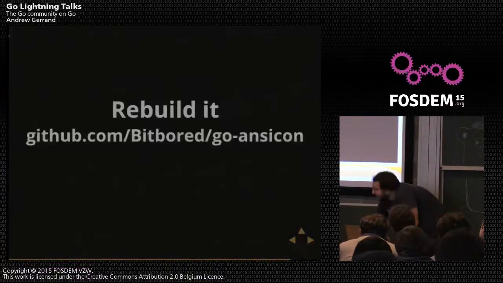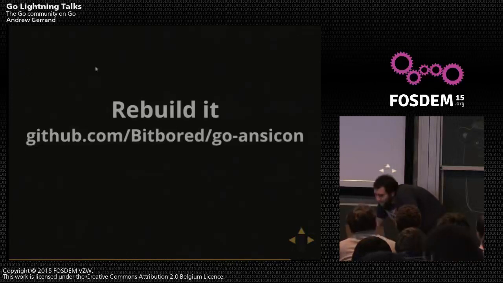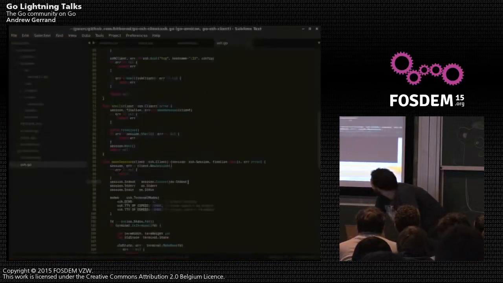So, oh, God. This trackpad is very terrible.